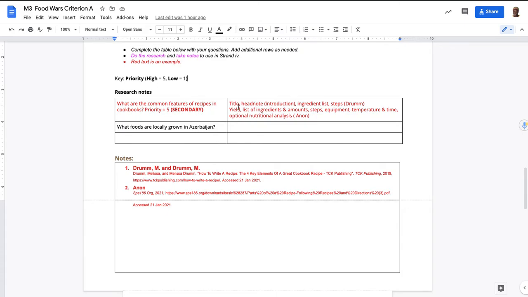Here in red, I've given you an example of what I'm looking for. Important, I need to see what the question is. So for example, what are the common features of recipes and cookbooks? I need to see what the priority is. I said this priority is 5 because I can't write a recipe without knowing what should be in the recipe layout. 5 is high priority.